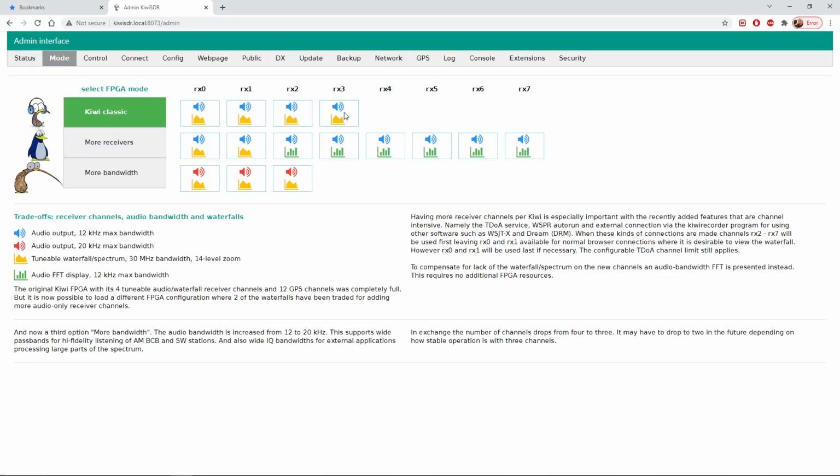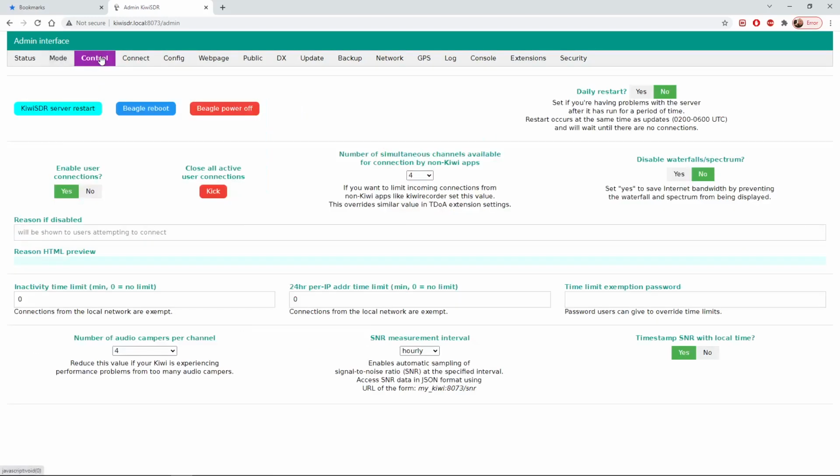My current setup allows 4 independent receivers, RX0 to RX3. We could have more receivers, but they'll have somewhat limited functions, or 6 of them will. If we go for the 8, we'll only have full function on 2 of the receivers. And if we want a larger bandwidth on our receiver, then we sacrifice one of the 4 receivers and we'd be down to 3. So mine's set at the classic setting of 4 receivers at the moment.